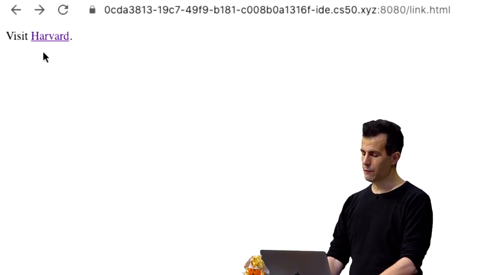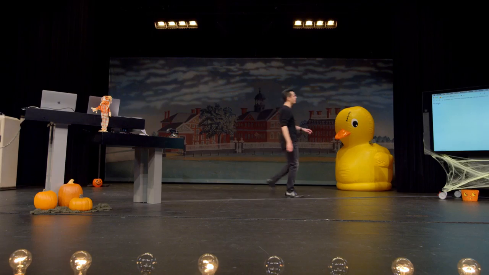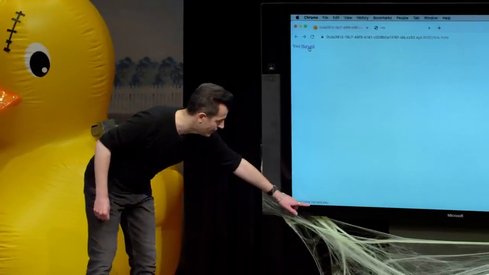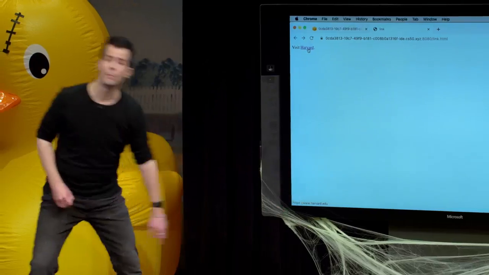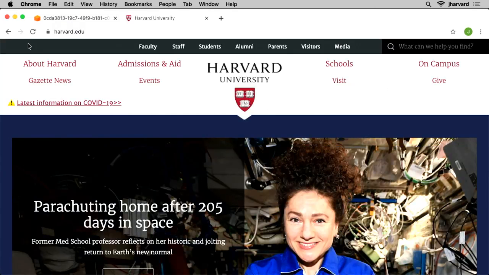But notice, if I hover over it, there's a tiny little visual clue at the bottom of the screen that says where I'm going to end up. And indeed, if I click this now, notice that my URL bar is not going to stay as myide/link.html. It's going to whisk me away to the actual harvard.edu.